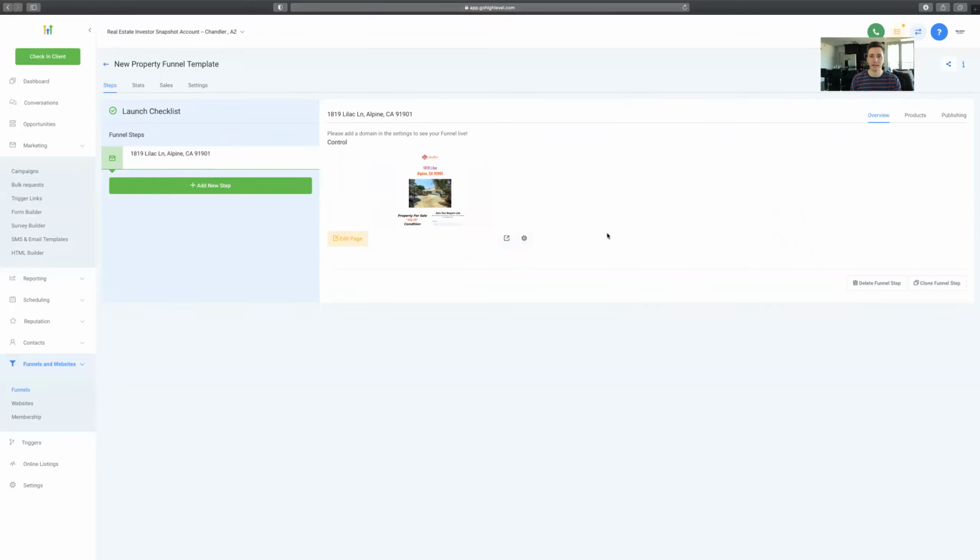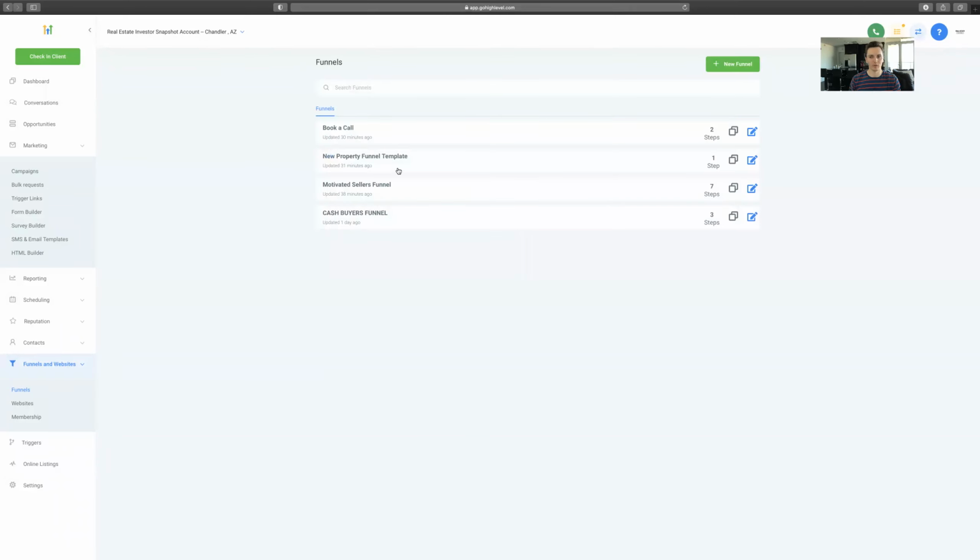I cannot tell you how many cash buyers love these types of landing pages. Instead of just getting another Dropbox link, they're actually able to fully look at it. Looks super great on the mobile phone as well.